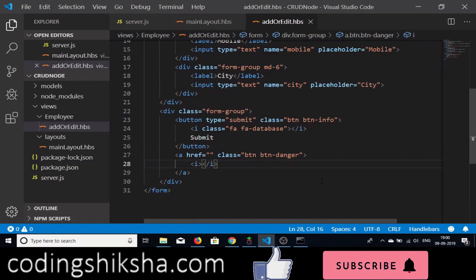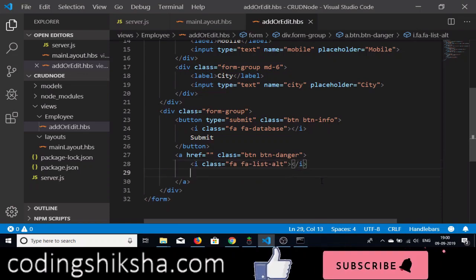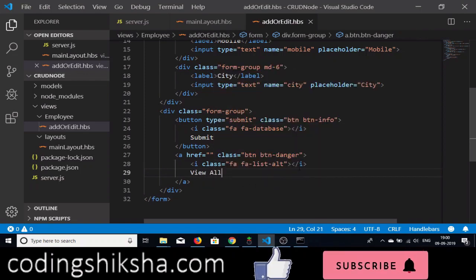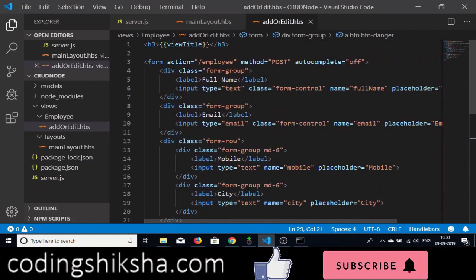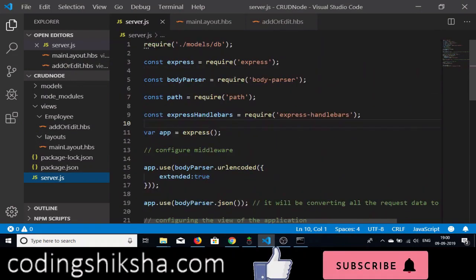So again this will be an i tag, so it will be having the Font Awesome class, that is fa-list-alt. So the text that will be written on the icon will be view all. So just after the closing of this i tag, just write here view all. That's it. So now our form is complete, guys. So now we just want to include this form in the server.js file so that we can display that form.